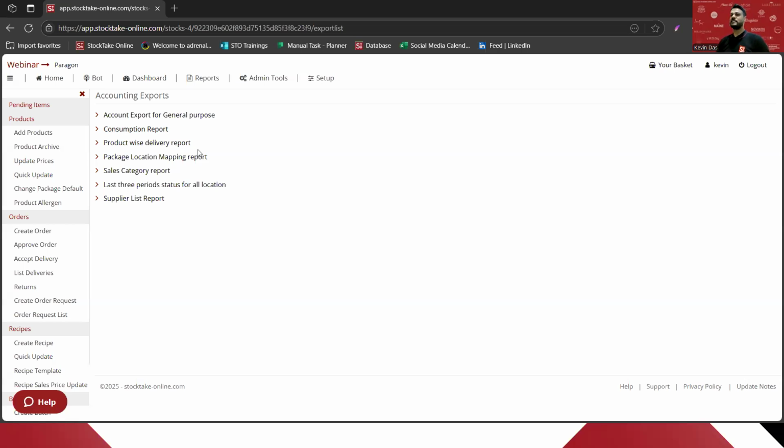Then we have the sales category report, the sales report done category based. Then we have the last three periods status for all locations. When I say last three period status, this status is basically of what state the period is in. If it is open, closed, or approved, what is the exact state?